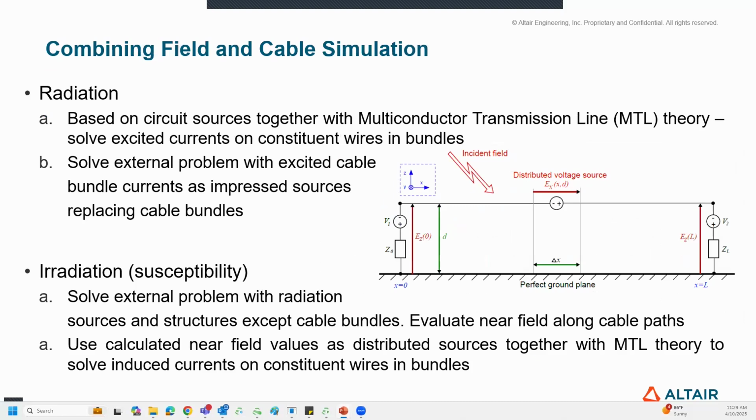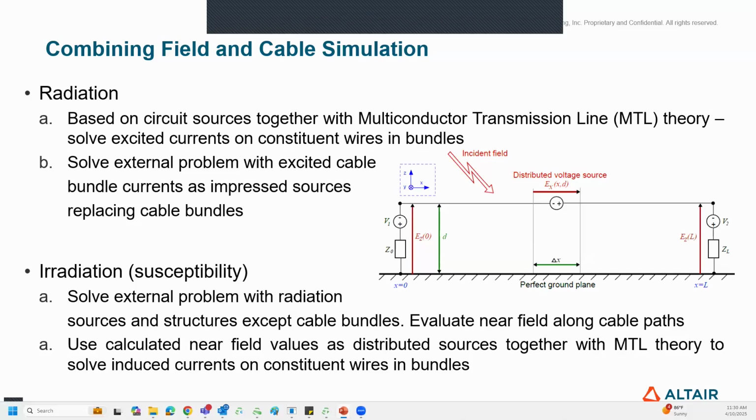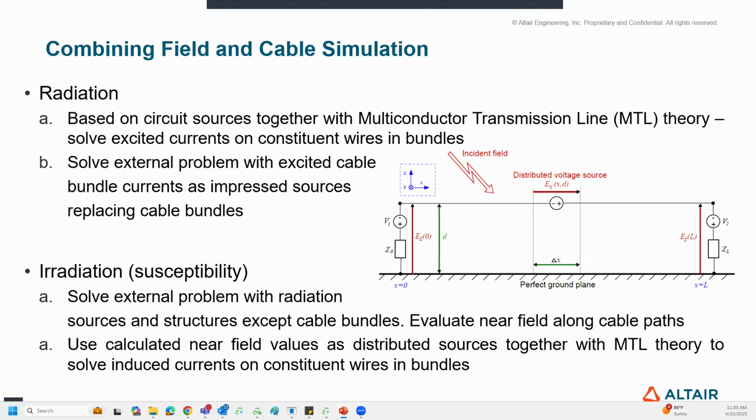The next EMC application was radiated emissions as well as susceptibility analysis, and those types of problems can be addressed by combining the field and cable simulation in Feko. Especially when it comes to the radiated emissions solution, it is a two-step process where you first solve the external problem. Because of the external incident field onto the cables, you compute the fields on the surface of the cable, and using the transfer impedance and admittance, those fields will be converted into the sources for the internal cable problem. And the internal cable problem will be solved using the multi-conductor transmission line theory.